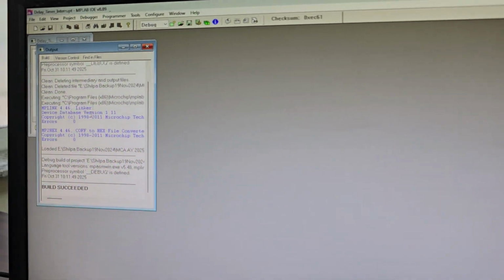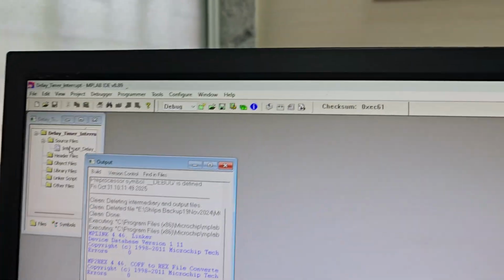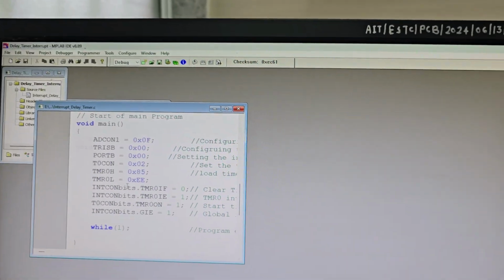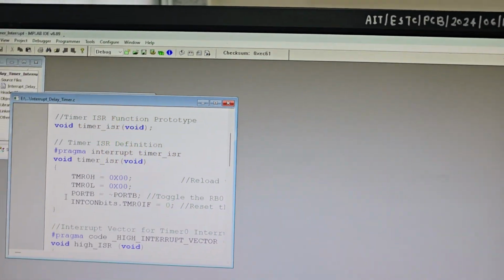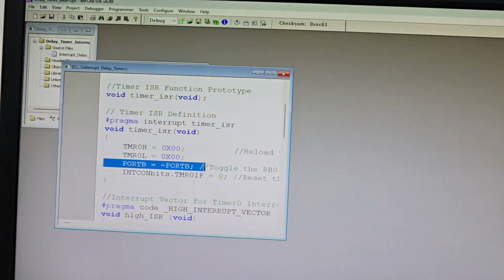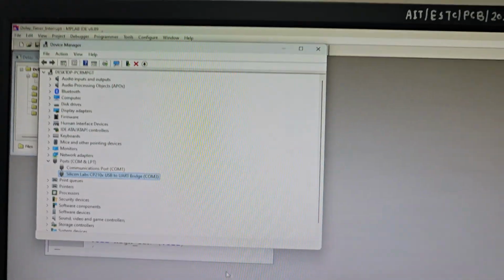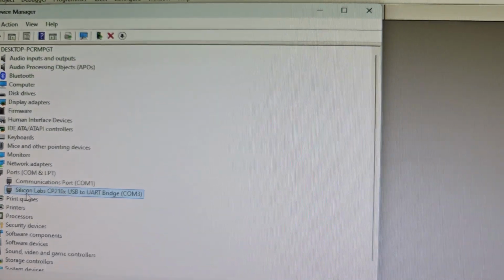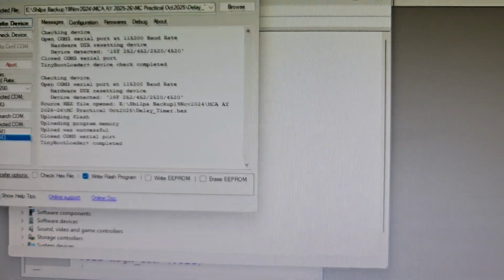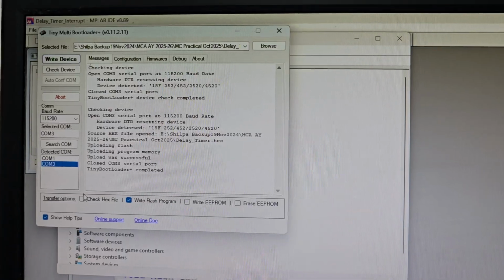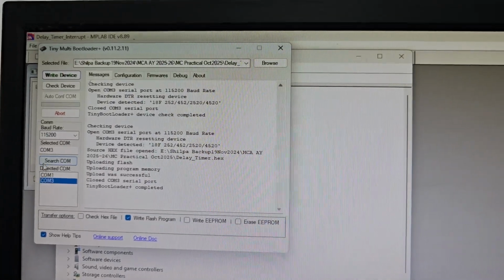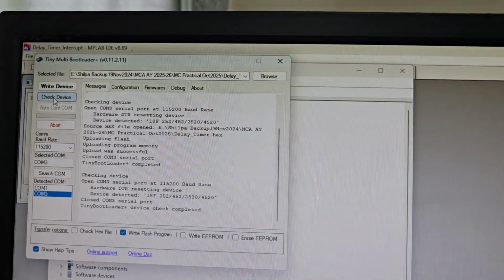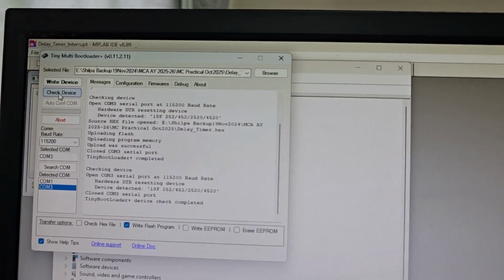We will see that the program is compiled successfully, and in the interrupt file we have seen which port we have used: port B. What is the next part? We have to go to the device manager and check whether the port is connected. Yes, Silicon Lab is connected. Then we have to go to the tiny bootloader. There again we have to check it is COM3, and check the device. The device is working fine because it shows device detected.